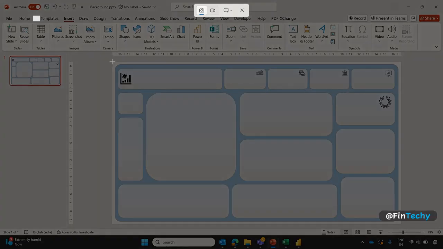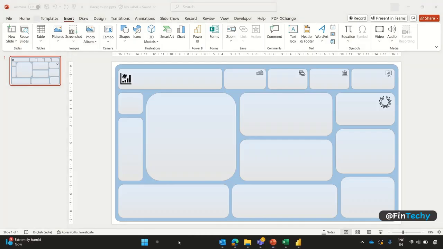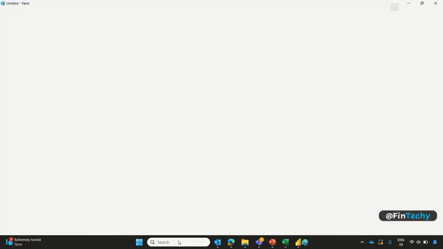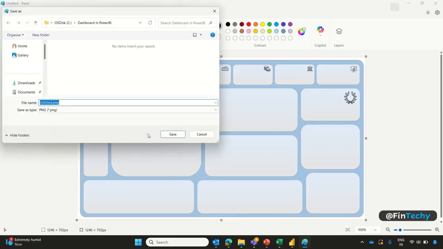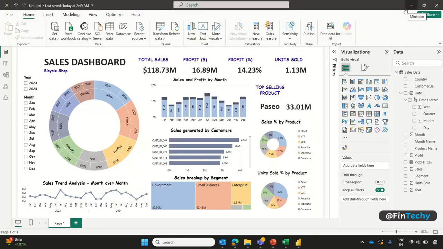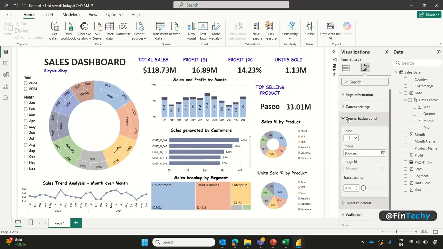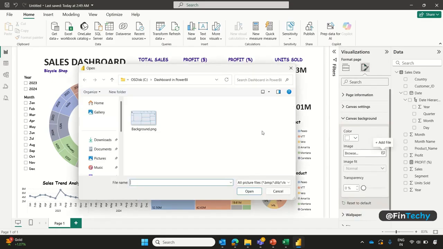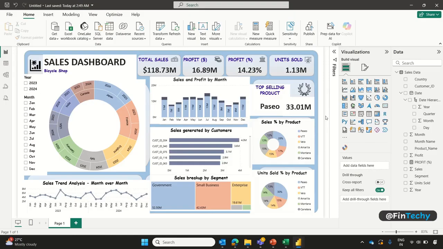For now, I will just take a snapshot of this background using the snipping tool or print screen button. Then I will open up Paint from the search bar and paste it using Ctrl V and save it as a background image file. Next, switch back to the Power BI window. Under the visualization pane, go to the canvas background, click on Browse and select the image we just saved. And there it is. The custom background now appears behind our visuals.